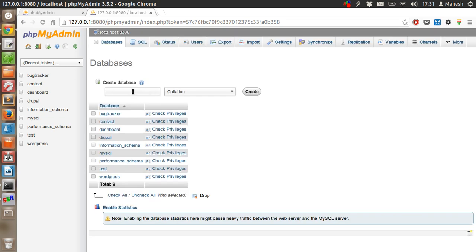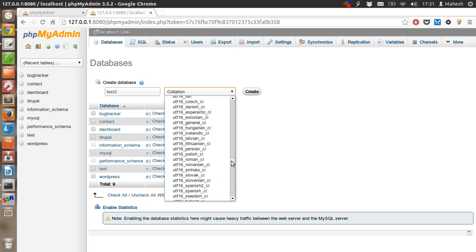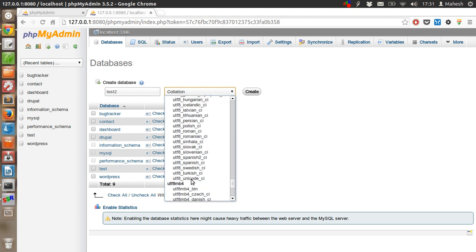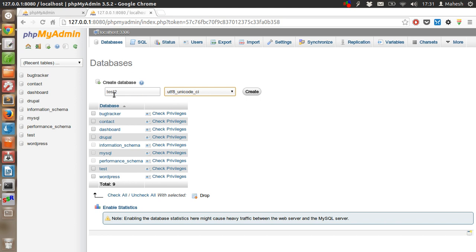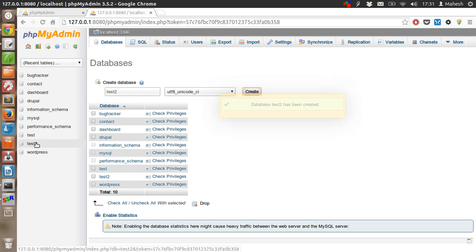Now let's start by creating a test database. Let's name it test2. Now collation is the encoding type for the database. In our case we will choose UTF-8 Unicode CI. Okay, so our database is test2 and type is UTF-8 Unicode CI. Now hit create and you will find that in the left hand sidebar the database is displayed.